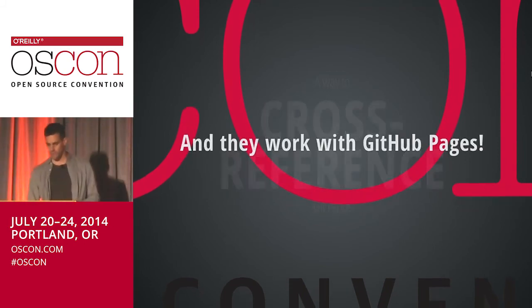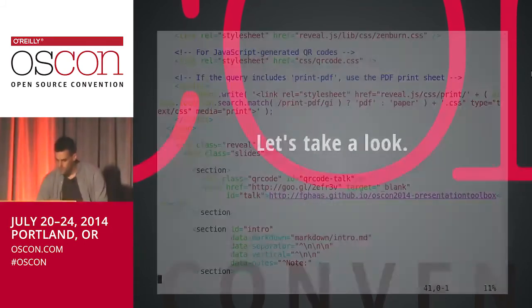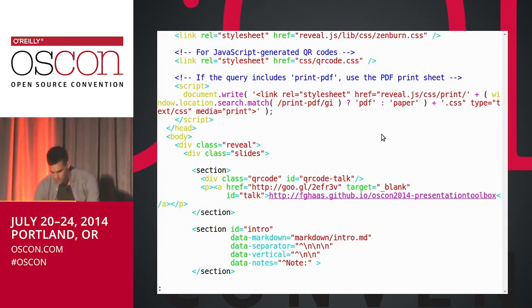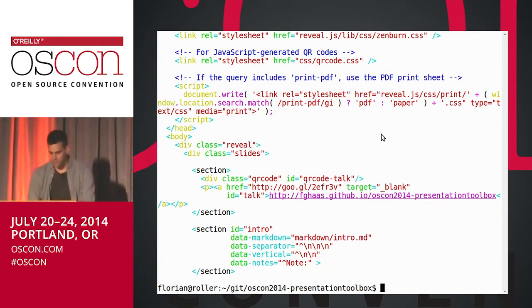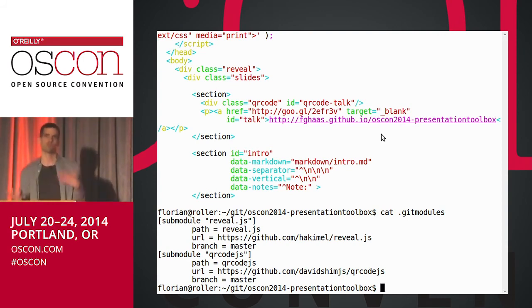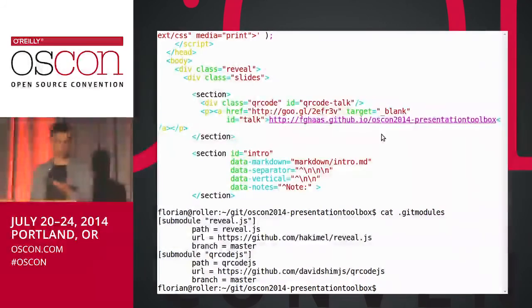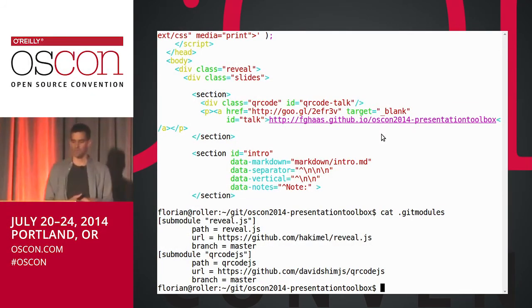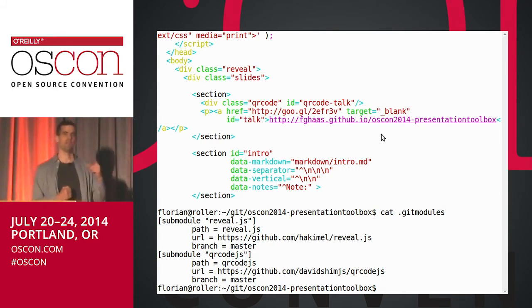And so what I do is, let's see if this works better here. This is much nicer. And so what I do is I have a couple of submodules here. So that's reveal.js and qrcode.js. So that means if you're cloning my repo, you automatically get everything that's essentially required to run the rest of the presentation, which is nice. And this stuff actually gets pulled in a GitHub page as well.